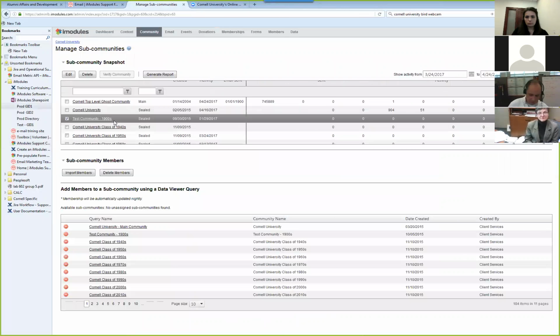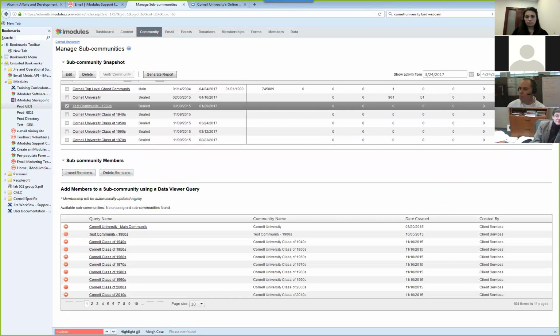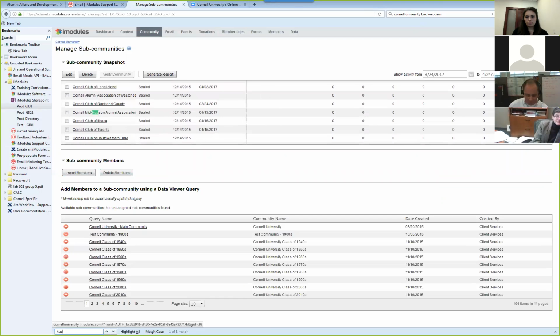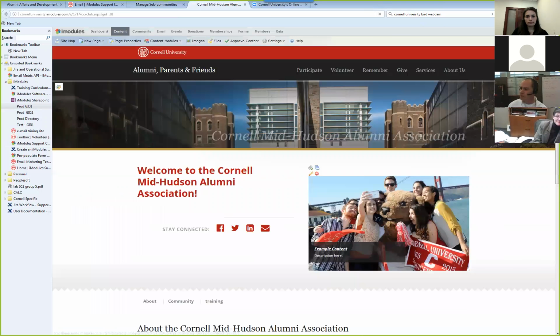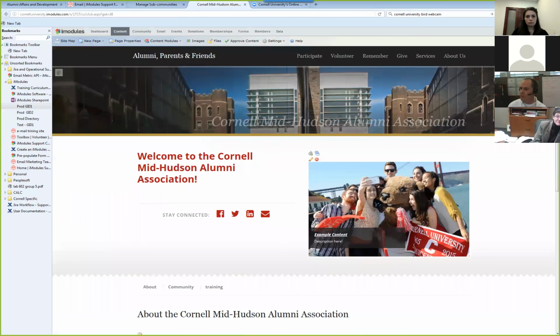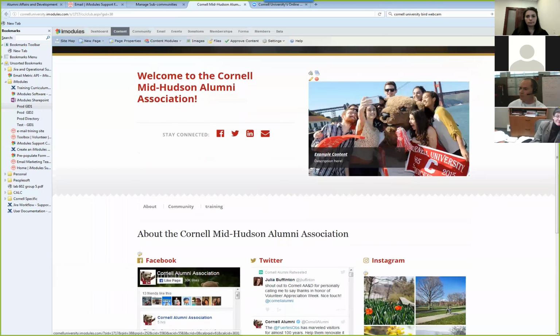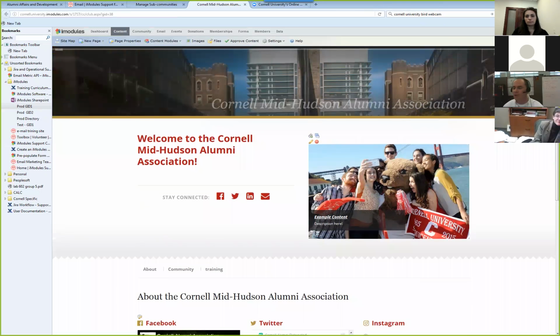I'm going to find Mid-Hudson. Oops, Hudson, I have to spell it right. There we go. Perfect. What I was missing was these little pieces here. When you're logging in, these little icons tell you that you're logged in and you have administrator privileges. It's a good example: when I first logged in, we didn't see these, so iModules wasn't recognizing me as an administrator.